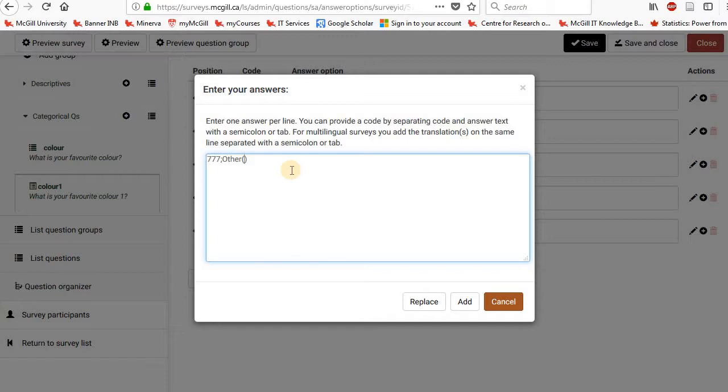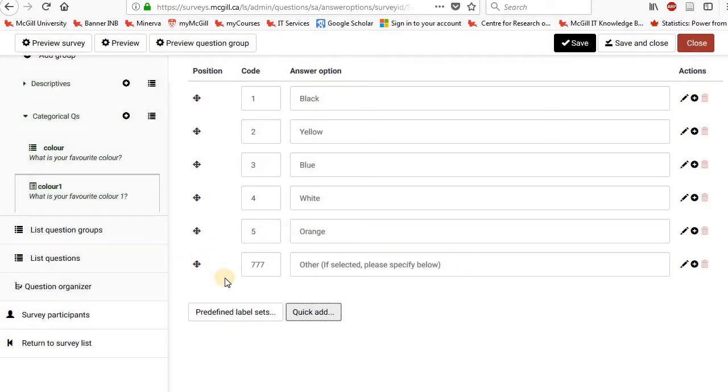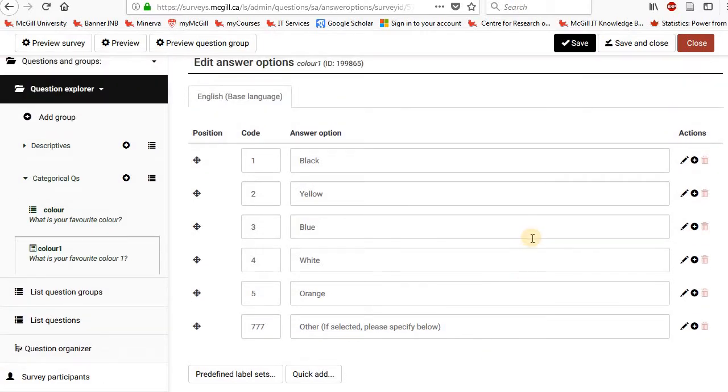and I usually also write in a small text right next to other, so people know if they want to specify what their other option is, they can. So I will write something like, if selected, please specify below. So that's how we can do it. Now I just need to add this question to it, and you will see this option other 777 with a code 777 appear at the end of this. So now we're done editing our answer options.